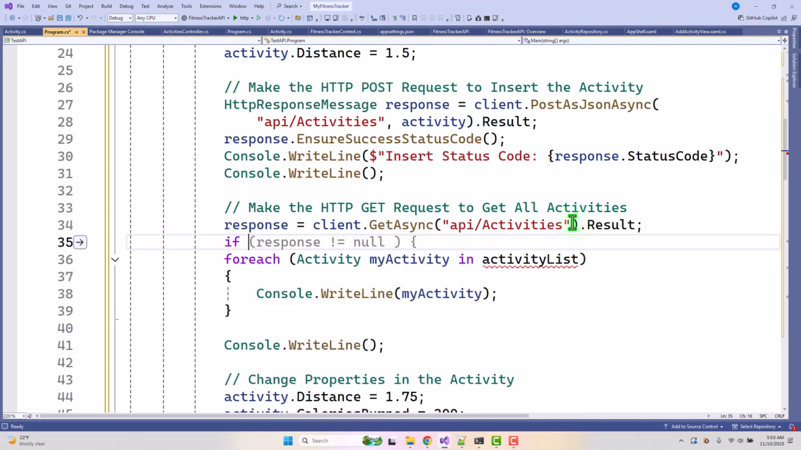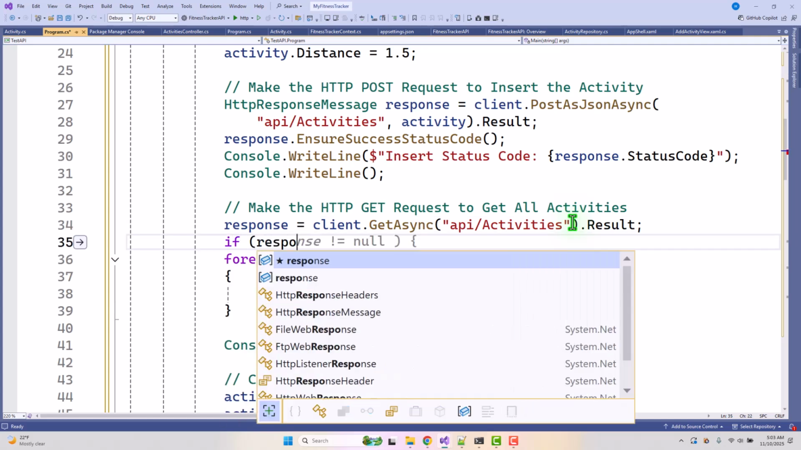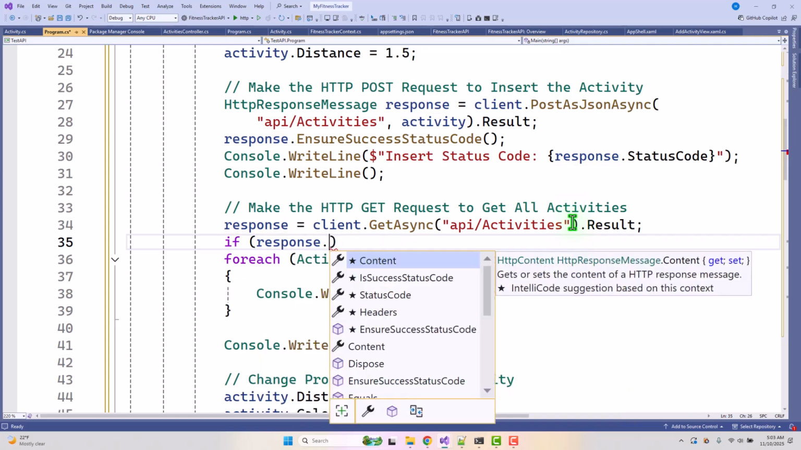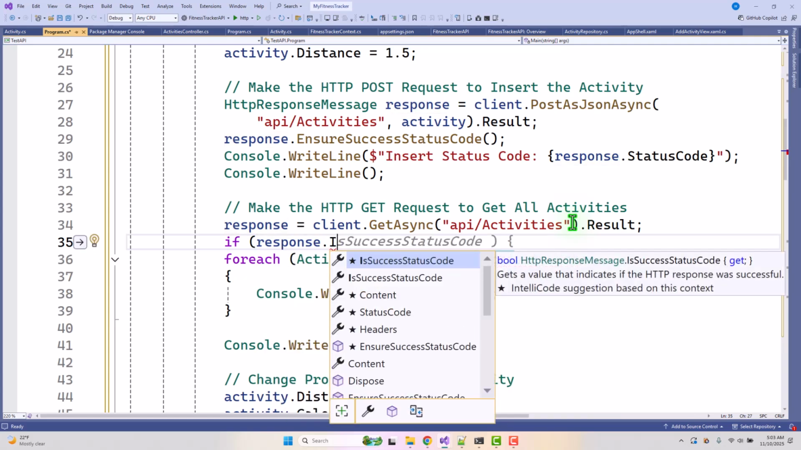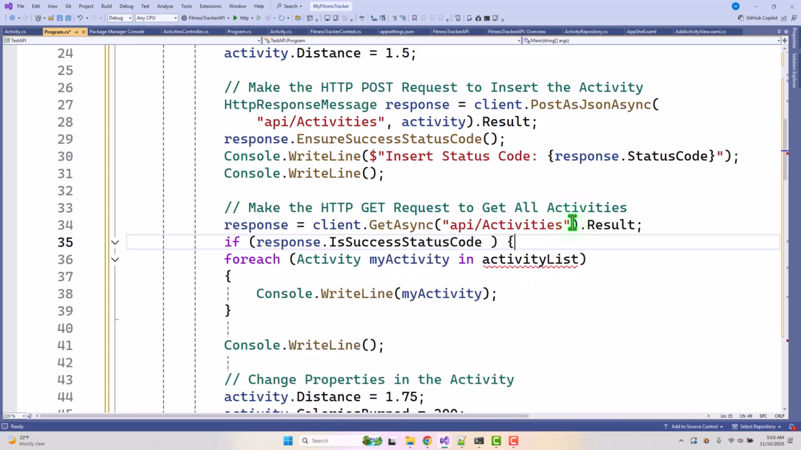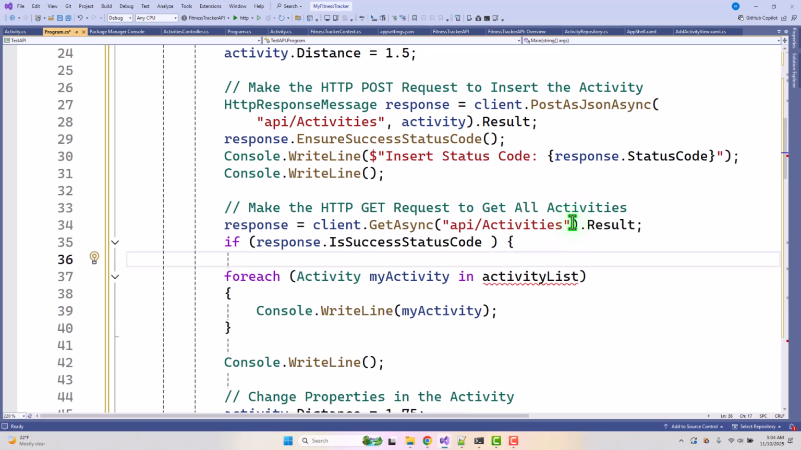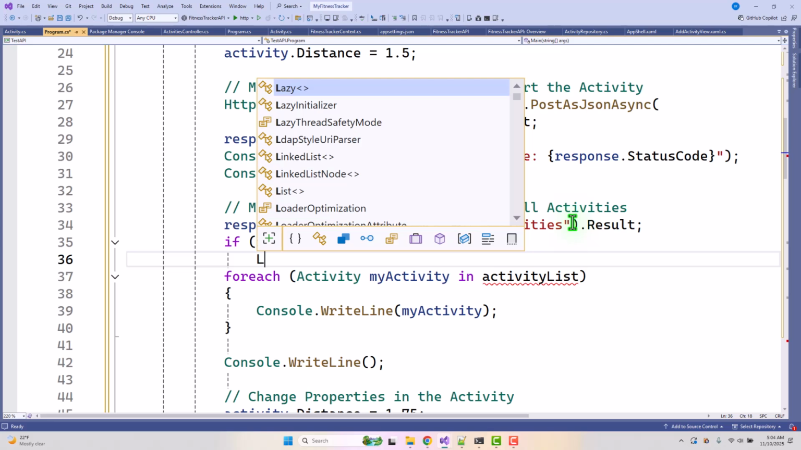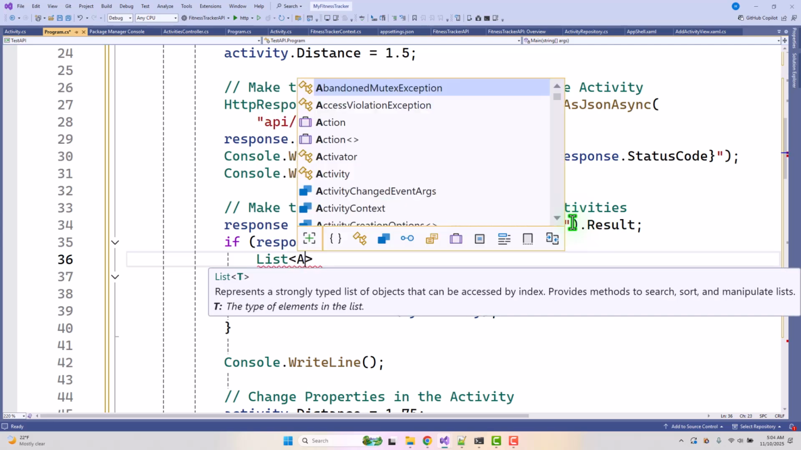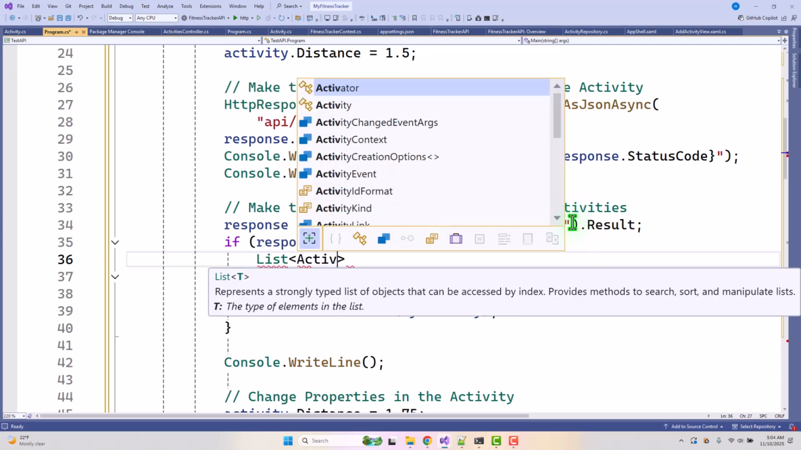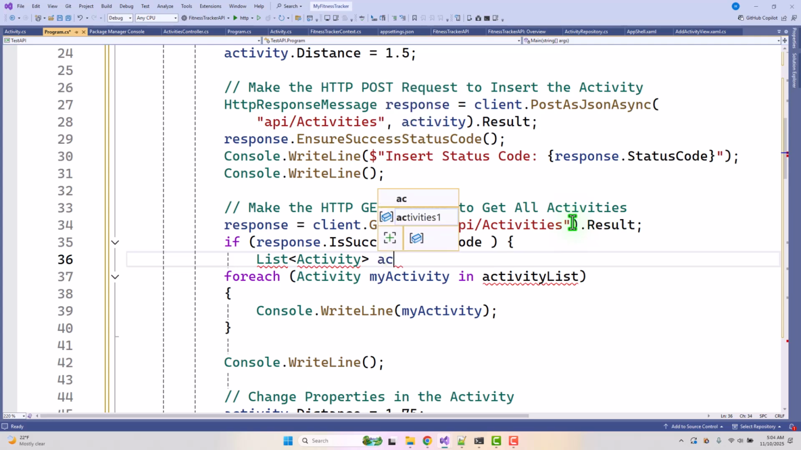We want to make sure that we have a successful status code. So we're going to check to see if the response is a successful status code, and if it is, then we want to go ahead and get our content back that we can loop through and take a look at. So in this case, this is going to be a list of activities that we want to get back, and we'll call this activityList.